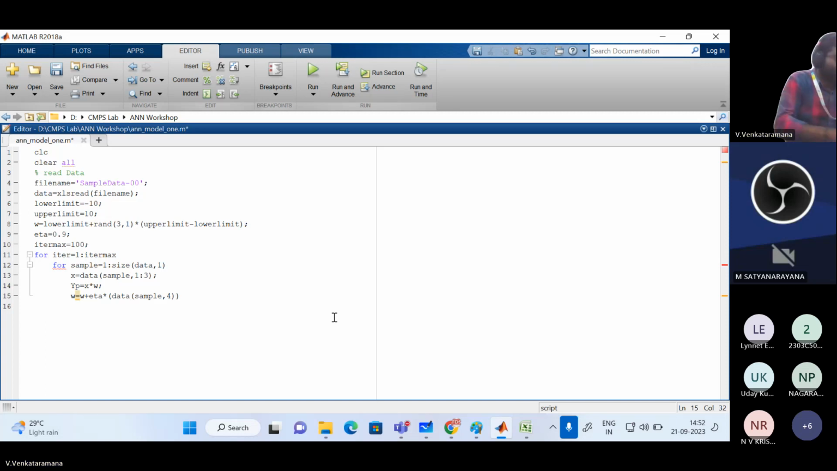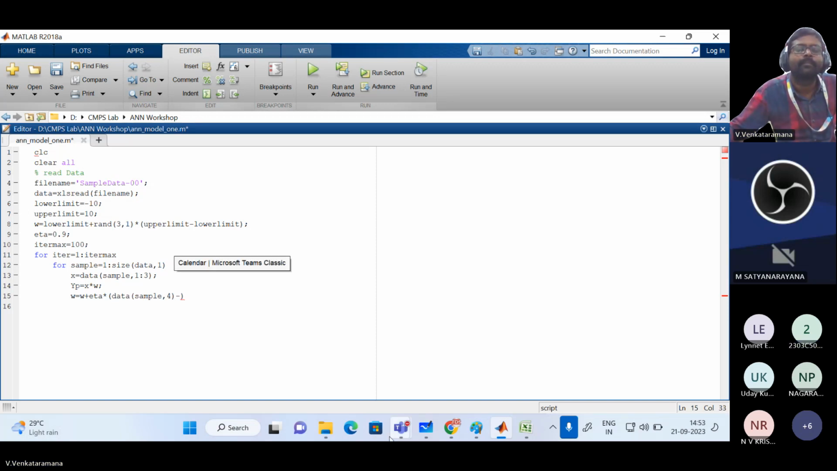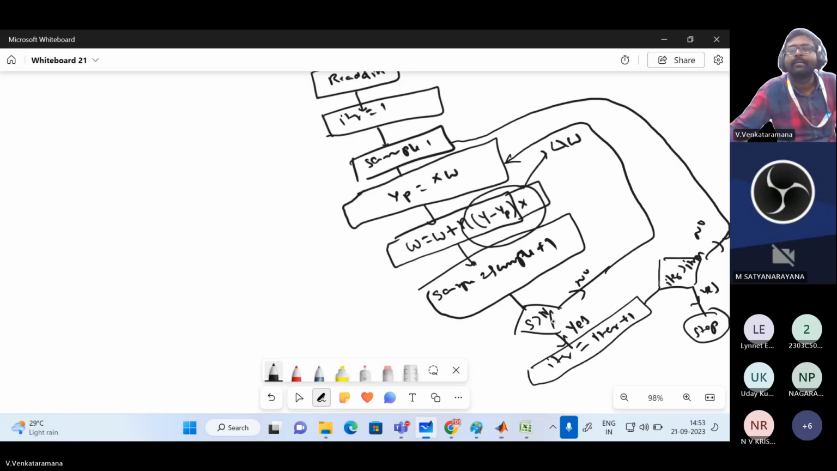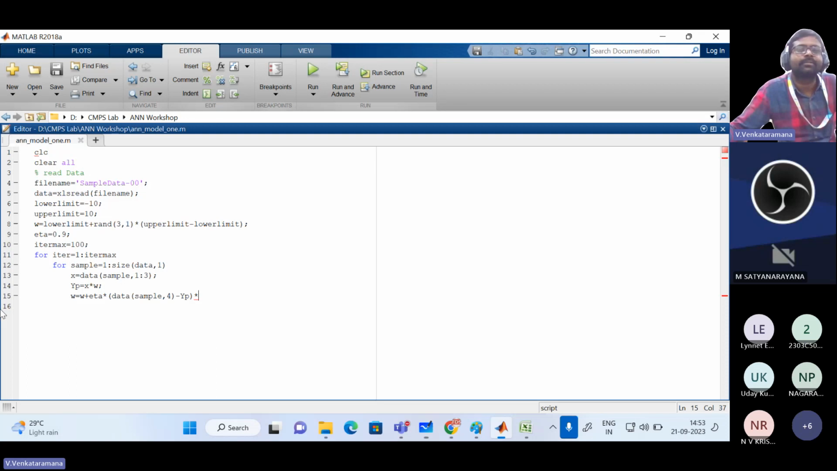So minus what next? Eta into this actual output, or desired output available from the data, minus what do you have to do here? yp, the predicted output. So eta into y minus yp multiplied by x, right? x is available here, just simply multiply with x. That will update the weights. So this process will be repeated. That's it. Close the two for loops.